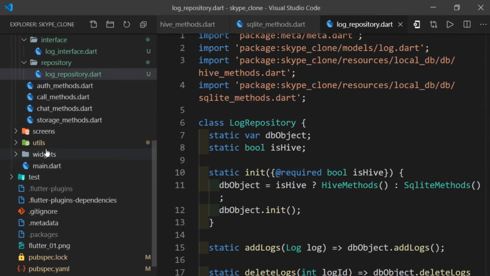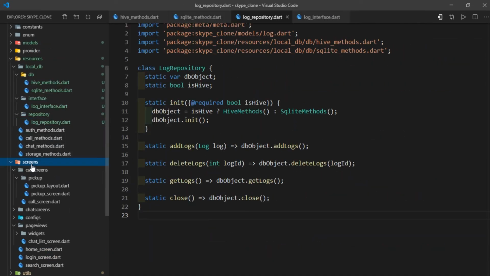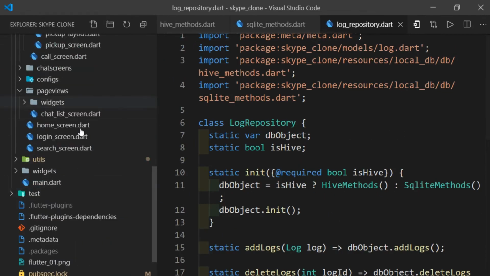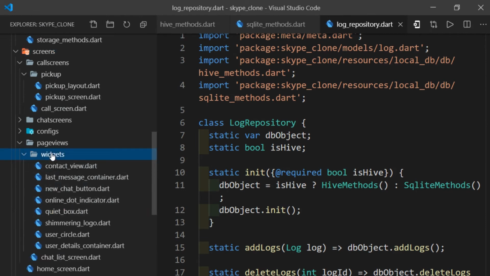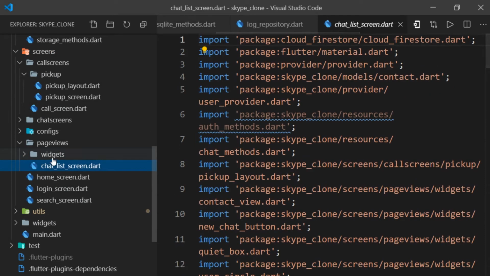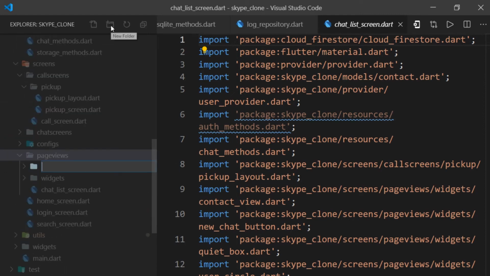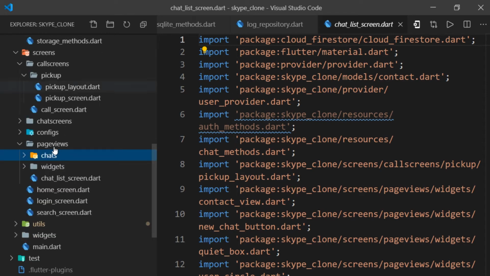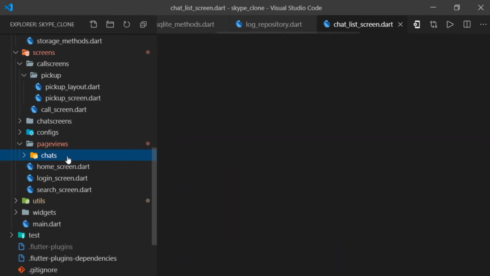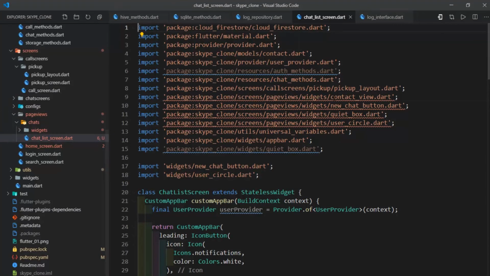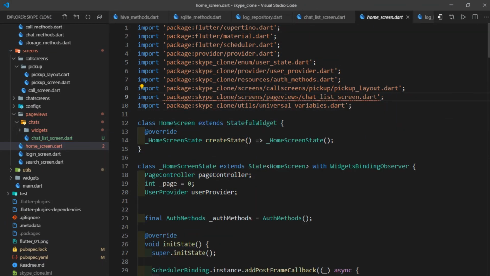But first, let's create and organize some files. So far in the page views folder, we have a widgets folder and one file. Now in order to prevent any confusion, it would be better if we place everything inside dedicated folders. For chats, I'll create a folder named chats and just move the widgets and chat list screen inside of it. That will cause a few problems which can be solved very quickly.